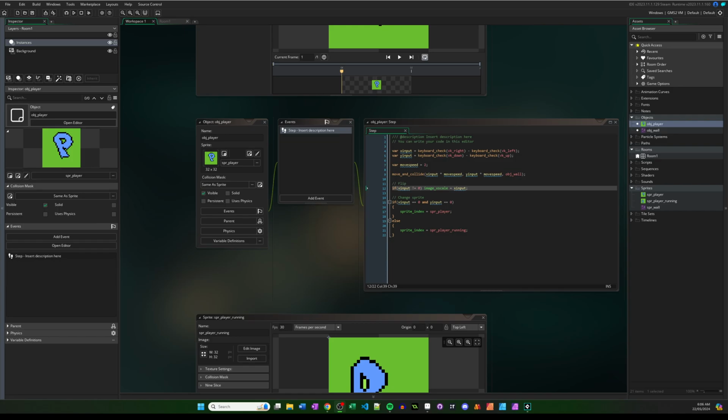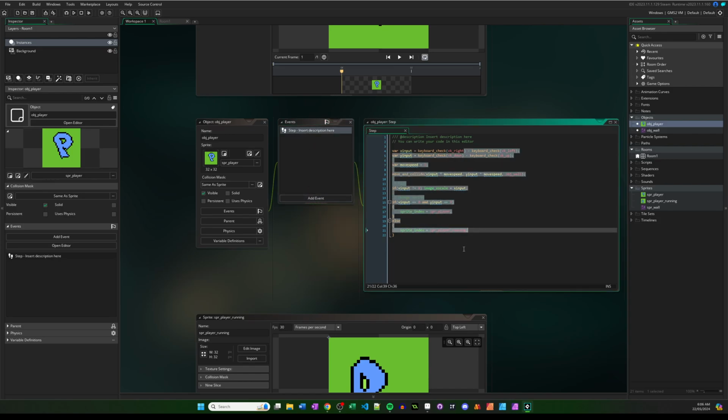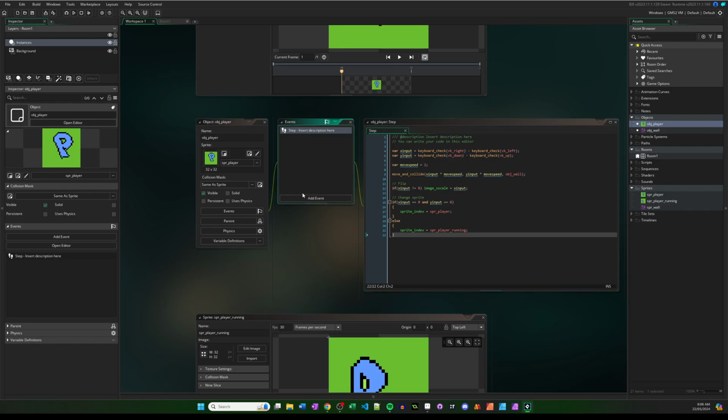Alrighty, I'm pretty sure we're back. Now, I'll show you what I did wrong. I did the create event, so I went over add event, create. Rather than create, I need the step event. So if we right click and go change event, then we can click step. If you do that, good stuff.